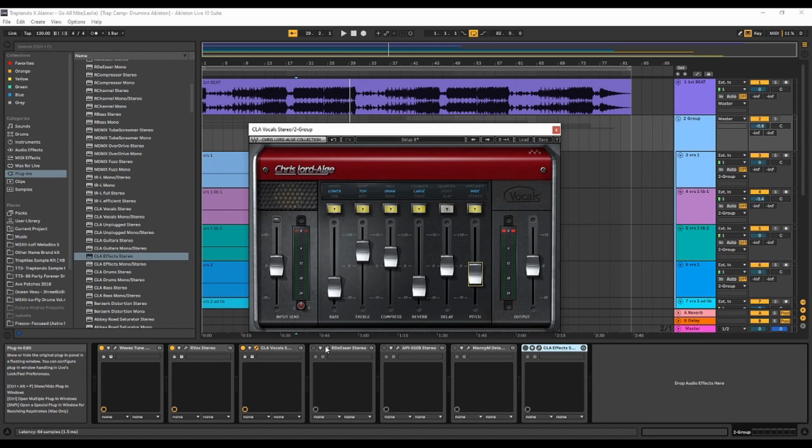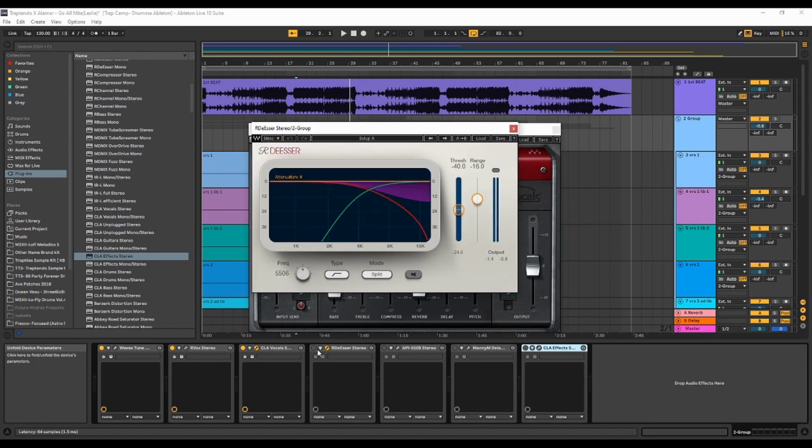So I got a Renaissance de-esser here, and we're gonna turn that on. You know, just to roll stuff off. Gonna roll it up then.